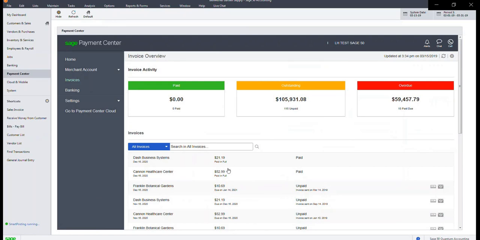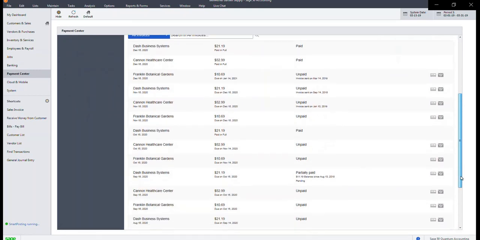Lower on the screen, you can see all invoices, along with their status, paid, unpaid, along with the due date. And if you scroll down, you will see those that are partially paid. Again, those will have their own assigned due date. From this screen, you are able to either pay the invoice or email the invoice out to the customer.